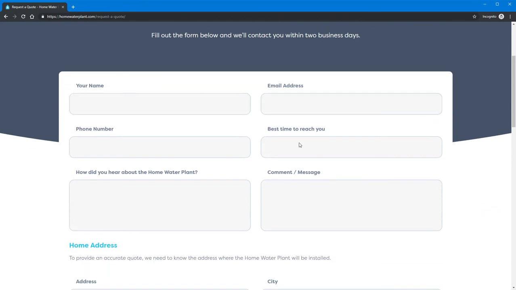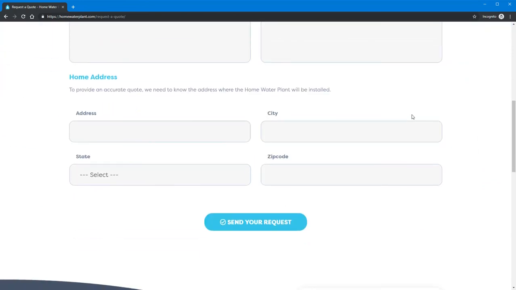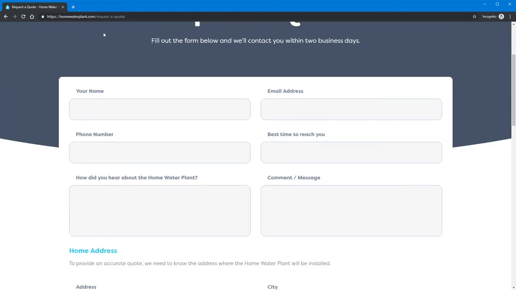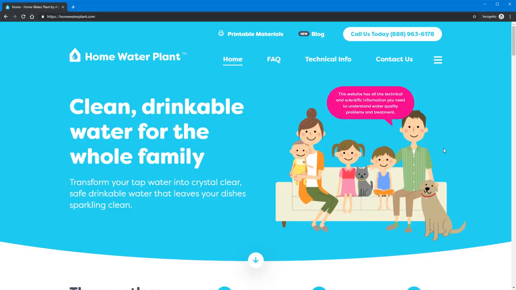People can request a quote, fill it out, a very easy to use form, which provides all the information that Home Water Plant needs. And then the user, which is the most important, gets to add as much information as they can: how they heard about it, the time to reach them. In that way, they're set up to have success when Home Water Plant gives them a call, and vice versa. And so that's the Home Water Plant website. We launched this about a month or two ago, so you can go to homewaterplant.com and check out the website for yourself.